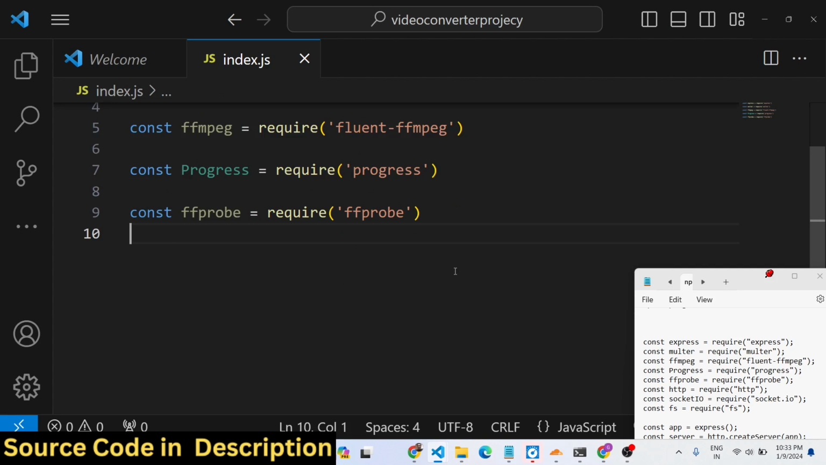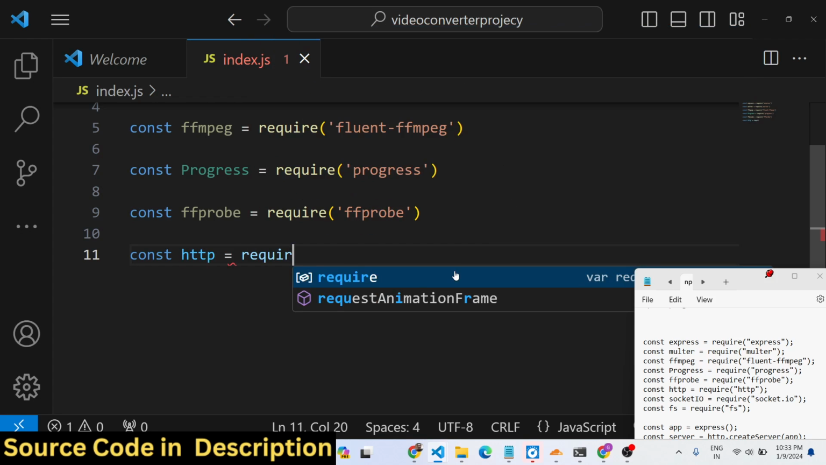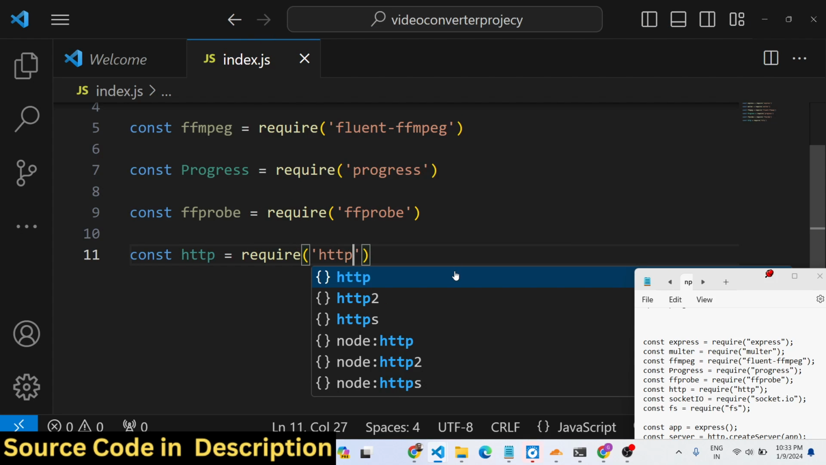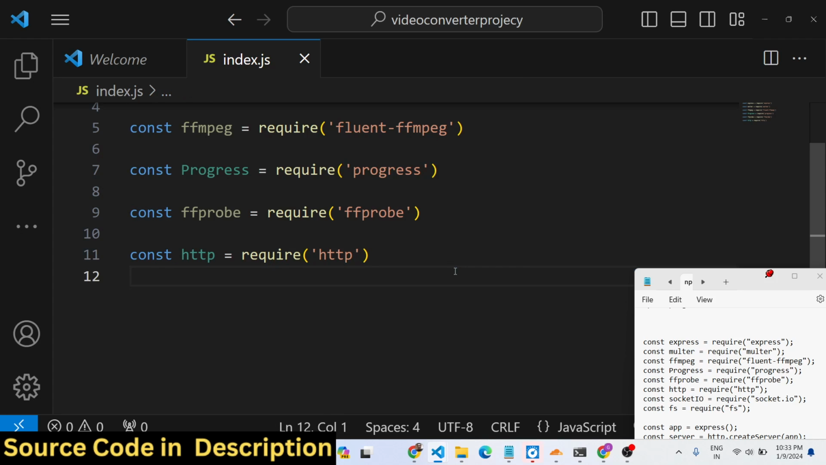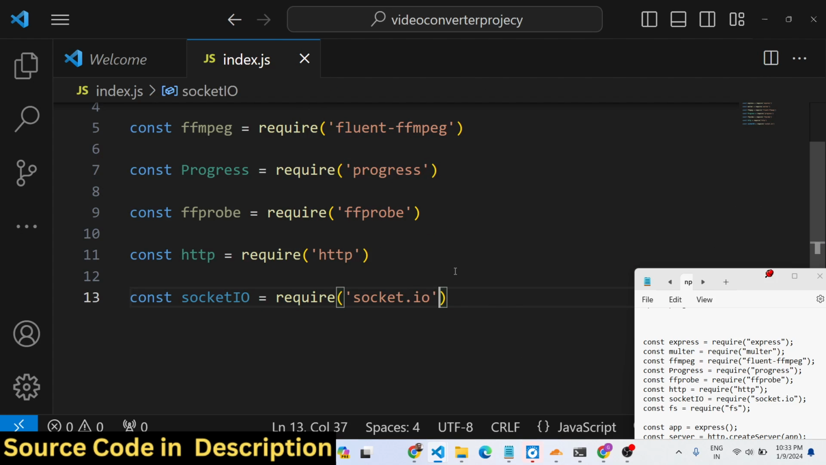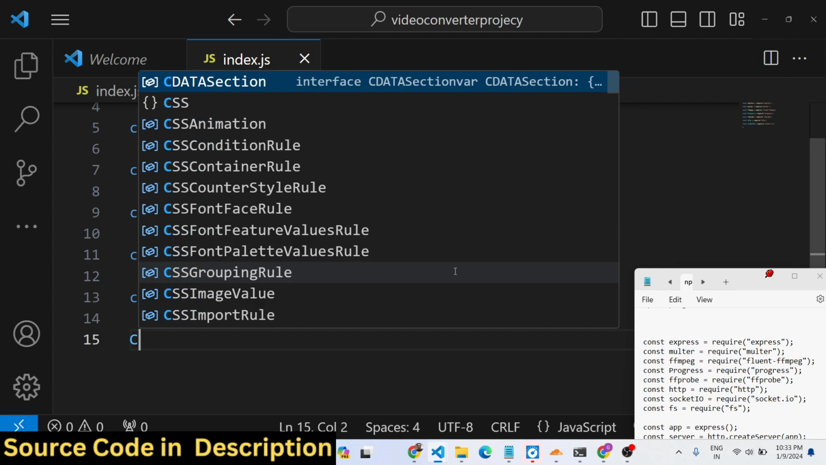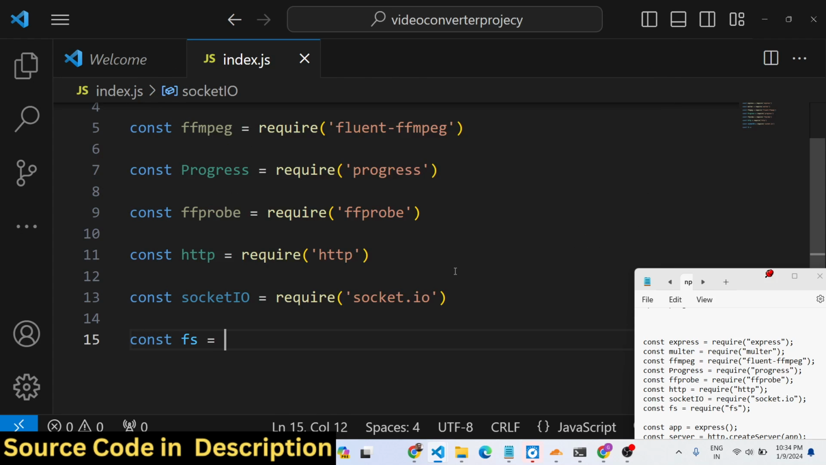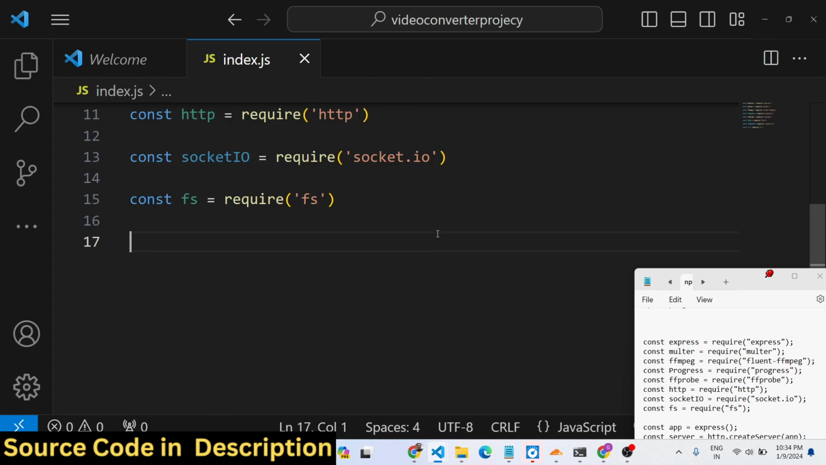After that, guys, we also need the built-in dependency, which is HTTP. This is required to make an HTTP server, and we will also use socket.io, so we need to require that too. And lastly, the file system module will also be used, so we need to require the built-in module for the file system. So we have required all the packages.